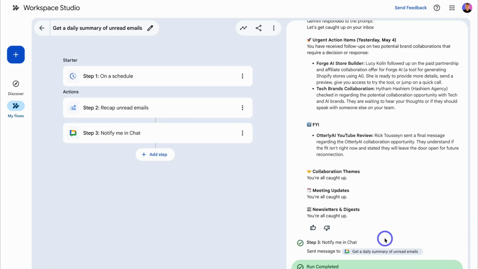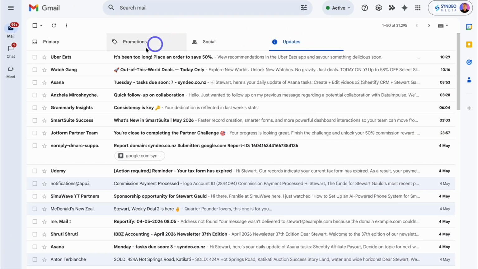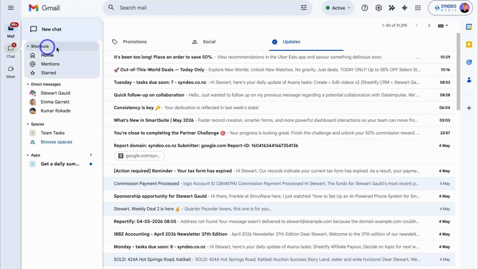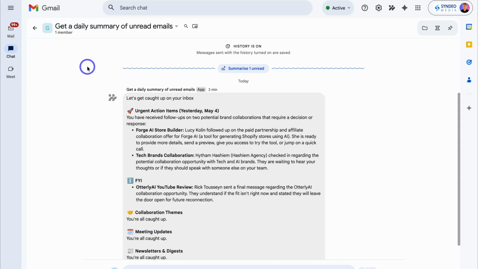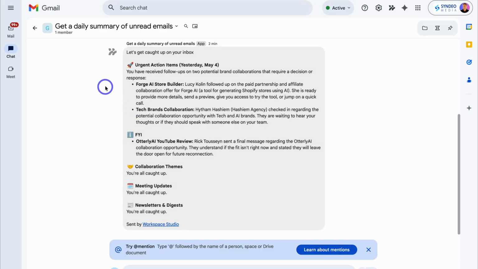Okay, so I'm going to jump into my Gmail inbox. And as you can see, I have a chat notification. If I navigate down and under apps, I can see the chat that has been created, get a daily summary of unread emails. If I click here, that's going to open up this chat. And here we can see the Gemini chat response based on the description we added in step 2. And you can see the Workspace Studio icon here, meaning this came from a flow.